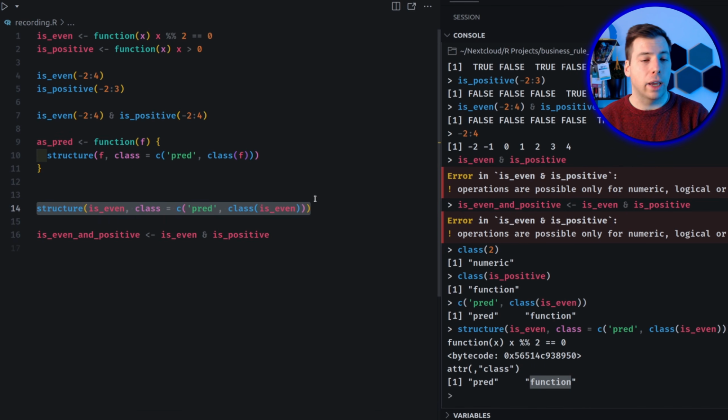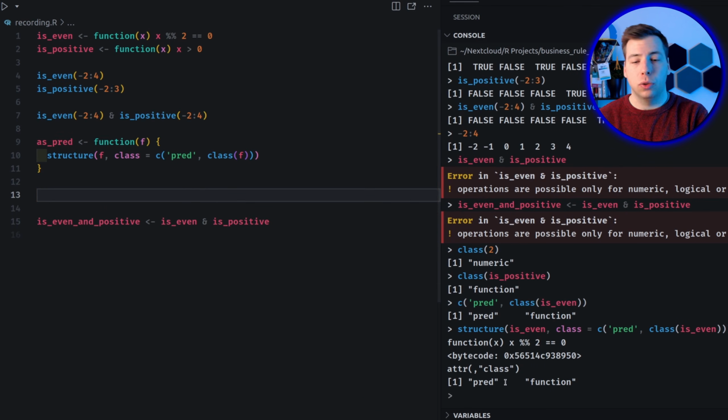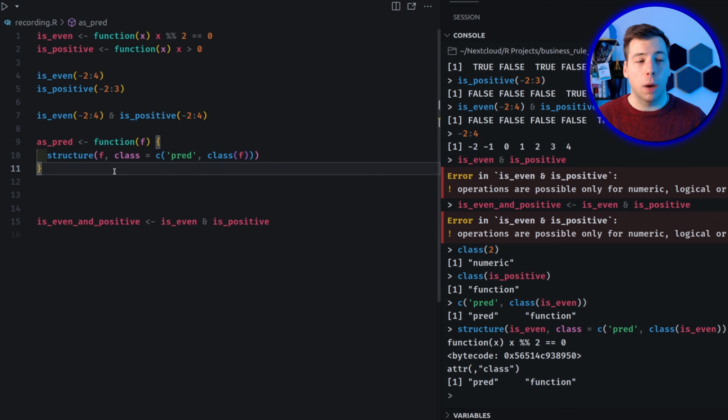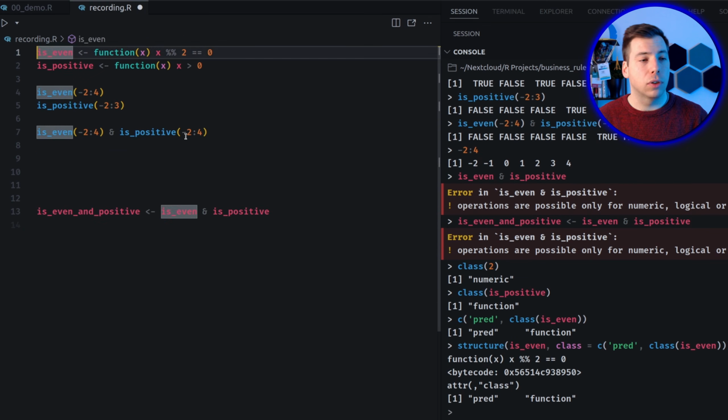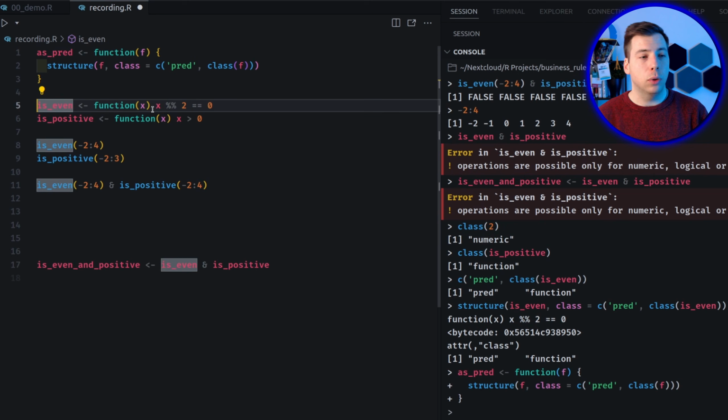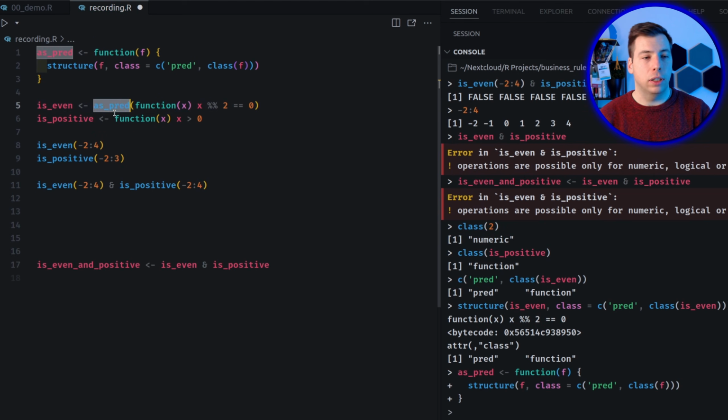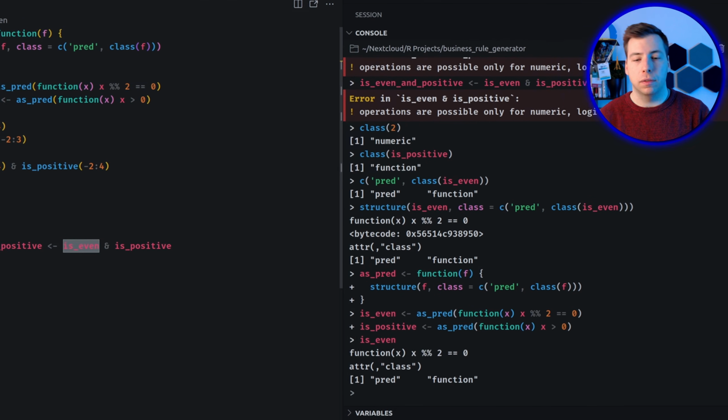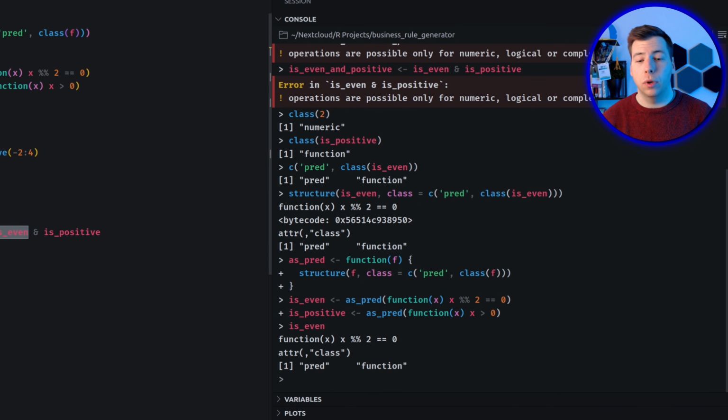So what our asPred function does is to do this wrapping for us for arbitrary functions. So let's move this to the top. And then what we can do with this function is to wrap our function into this. So let's do this here and let's do this there. And now if we call this stuff, we see that, okay, is even is just the function that I had before, now with this additional class attribute.